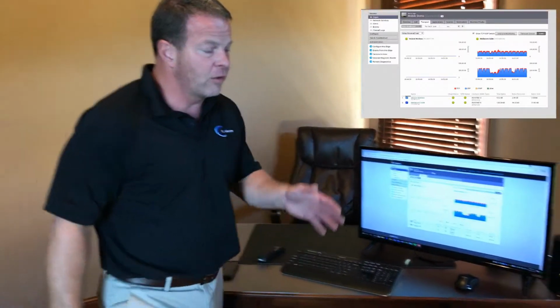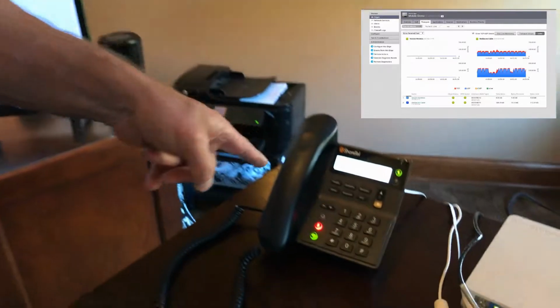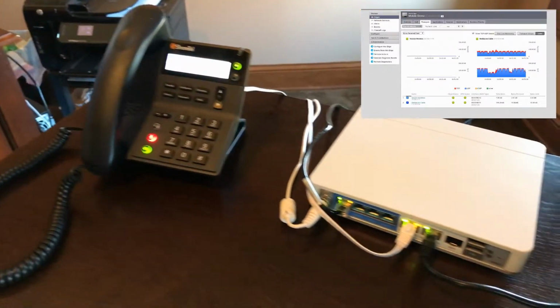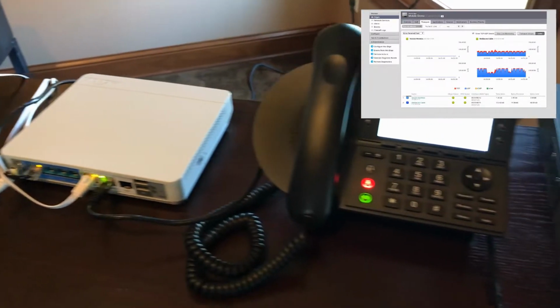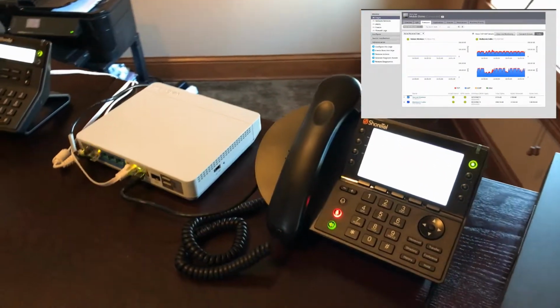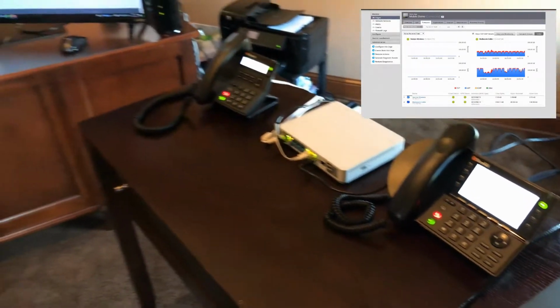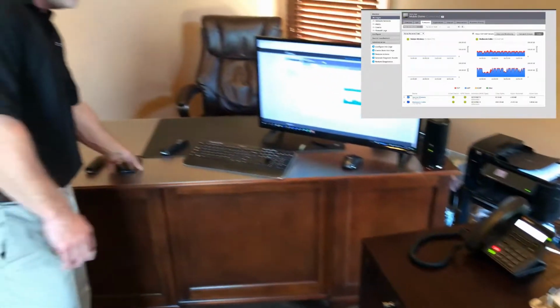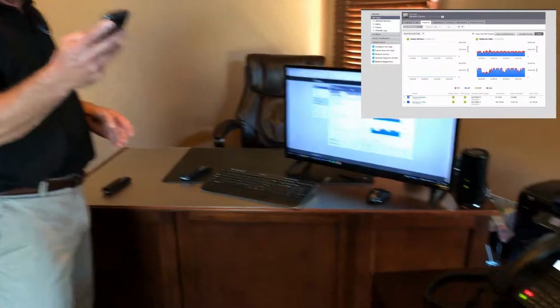What you'll have here is 2 phones with calls pinned up on them. I have a home phone and a cell phone that have pinned calls up to those phones, and a ShoreGear switch. Now the larger ShoreTel phone is attached to the local switch, and the small one is attached to the remote switch. And I'll show you that I have a call pinned up to them.